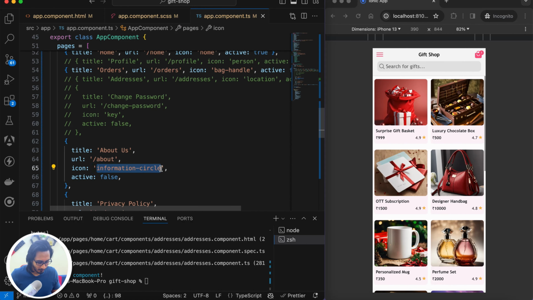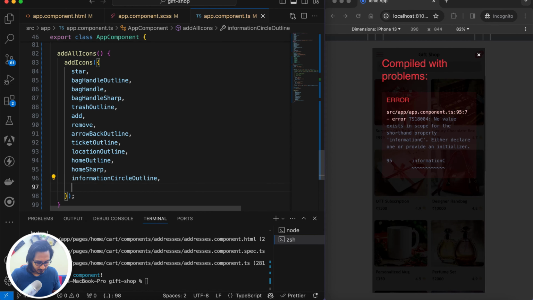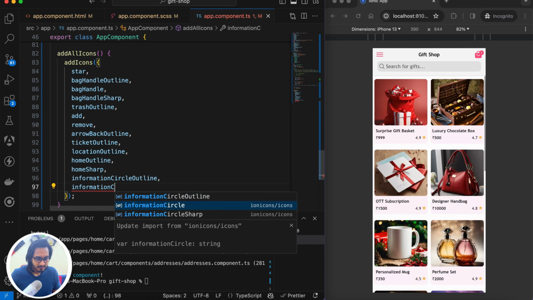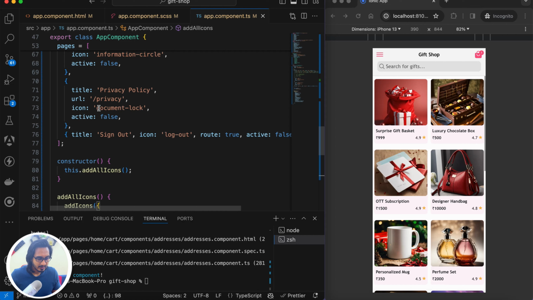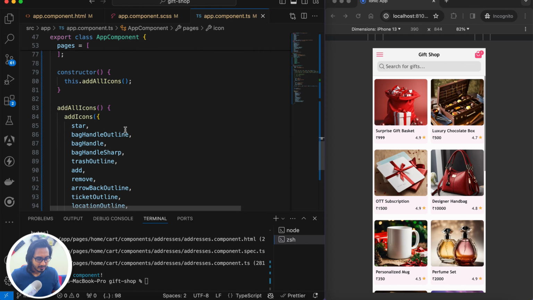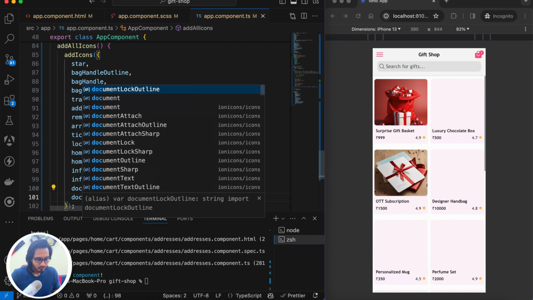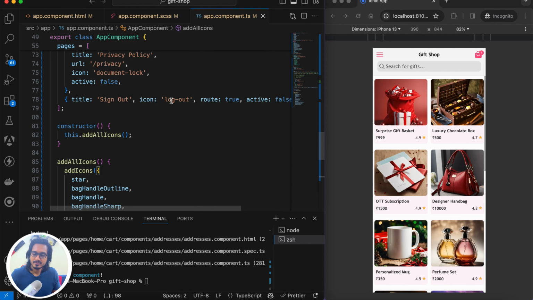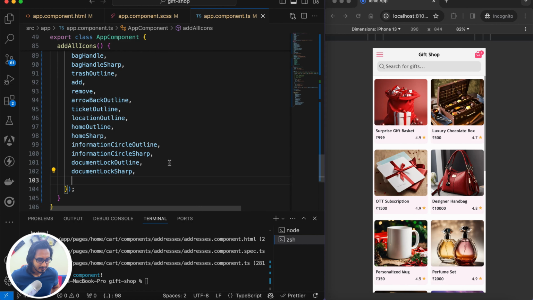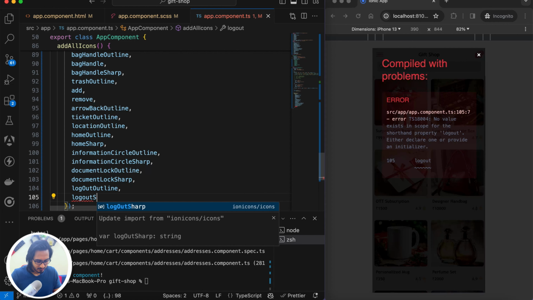Information circle for the about one. So let me copy the information one. Information circle outline I need. Information circle sharp we need. What else do we need? Okay, we need document lock outline and sharp. So document lock outline, document lock sharp. Now the final one is the sign out one, which is the logout one. Let's get this done. Logout outline, logout sharp.